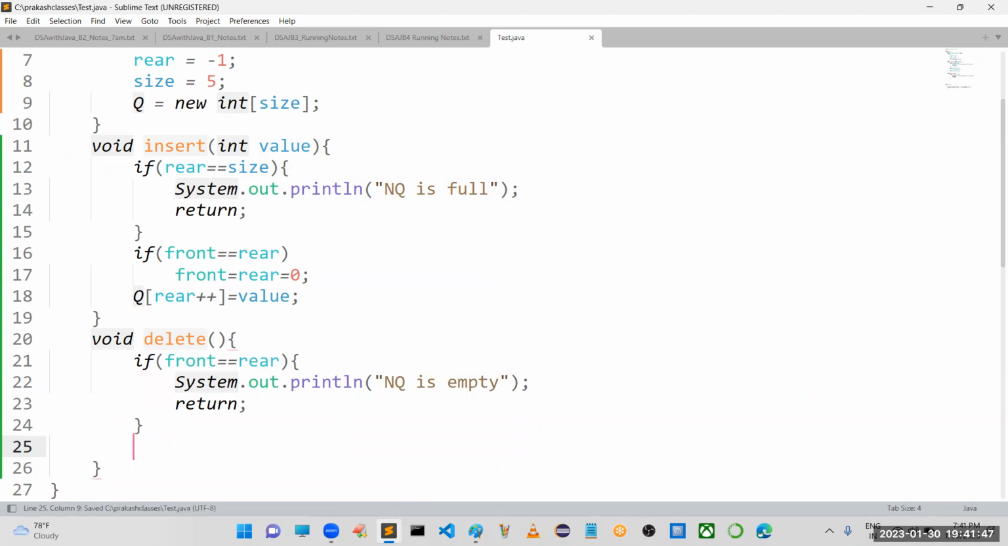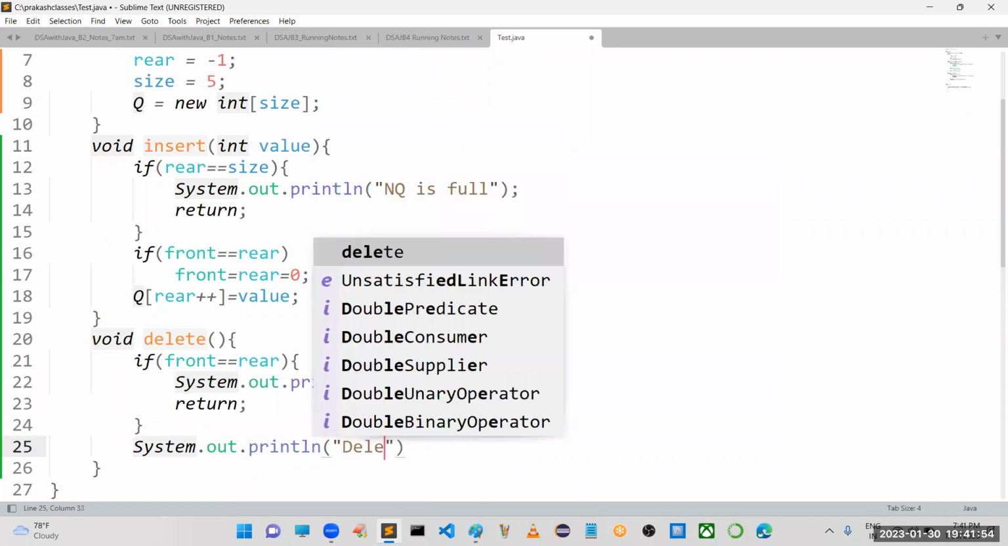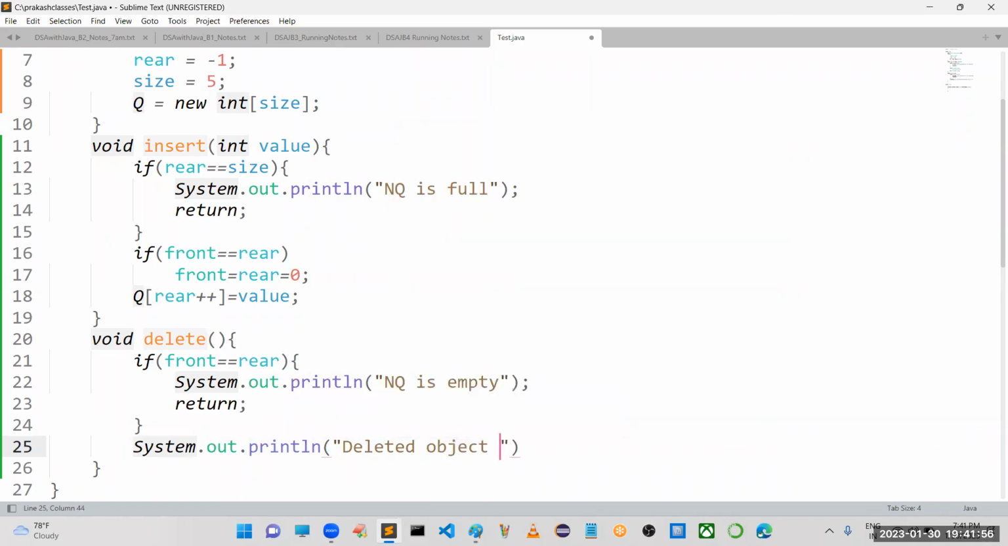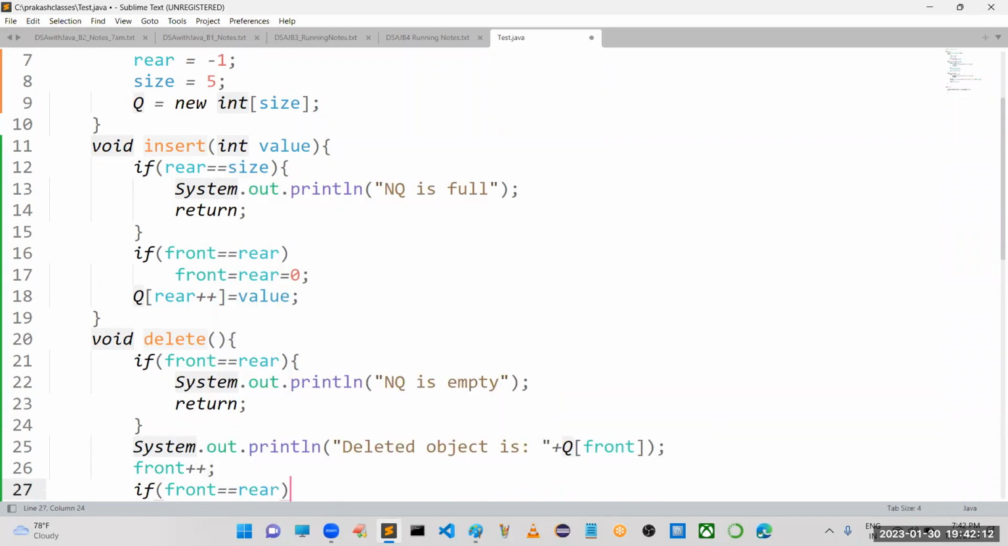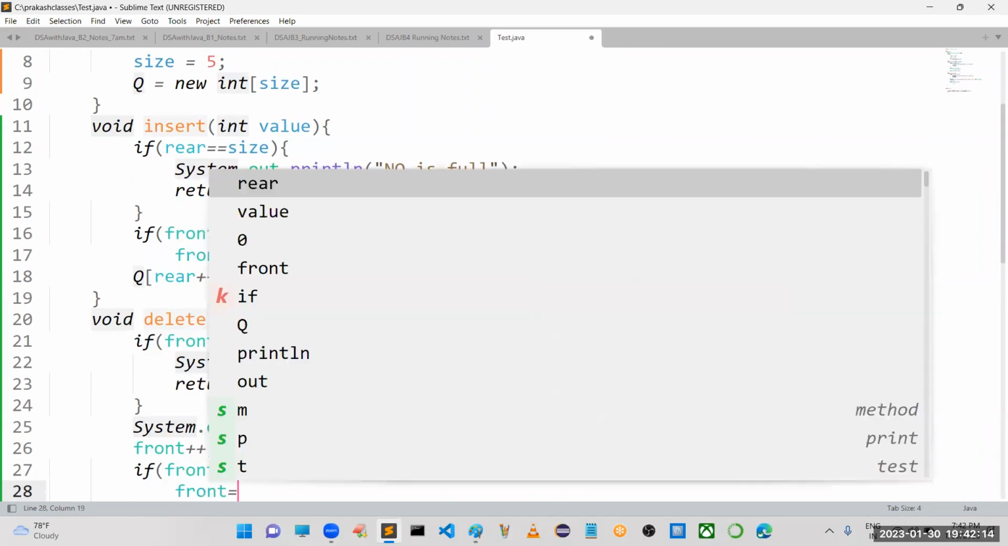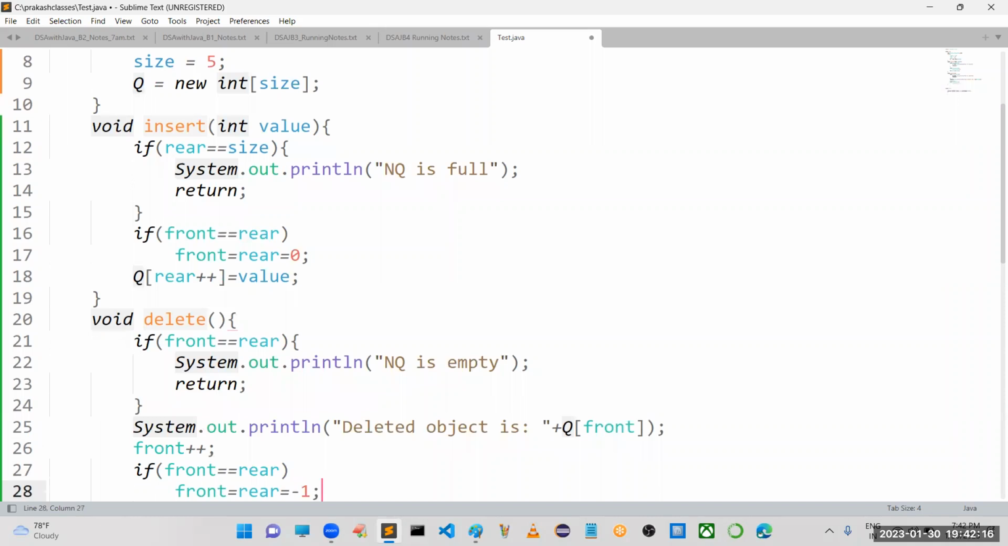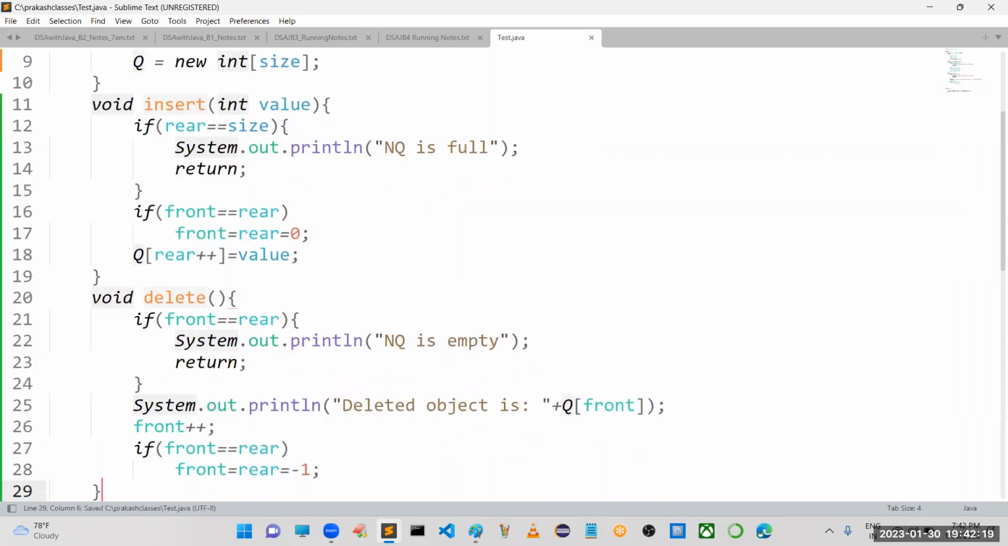Sir, otherwise what we have to do, I'm going to print System.out.println of your deleted object is queue of front. So your deleted object is queue of front, and we will increment front by 1 unit. Sir, after incrementing, suppose your front and rear both are pointing to the same reference, you have to make it as a dummy initial step.